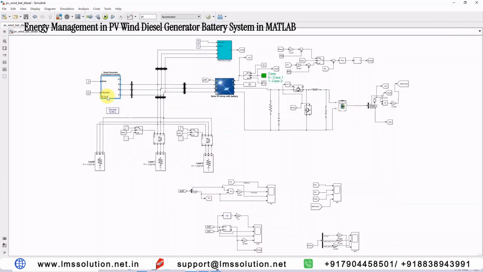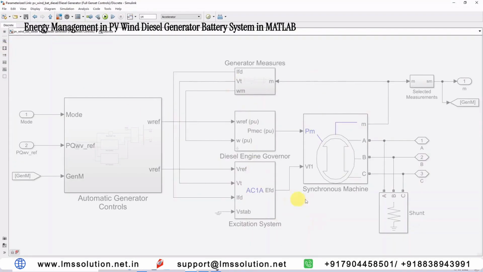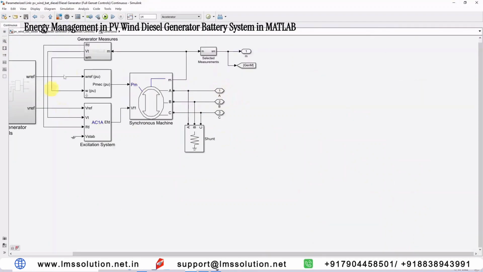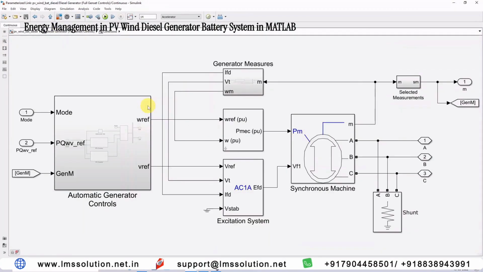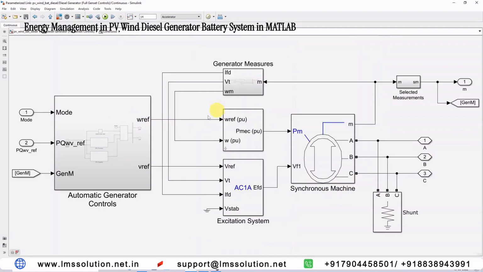Here, going inside, we have two models. One is a continuous model, one is a discrete model. Both have the same kind of model. This is the diesel generator. So when you select continuous, it will select the continuous model, and when you select discrete, then it will select the discrete model. It receives two inputs, mode and PQ, PV reference. This is the default model created for the diesel generator.